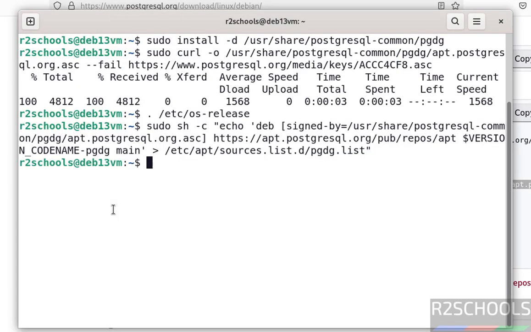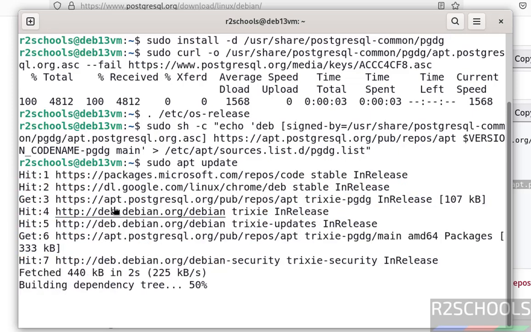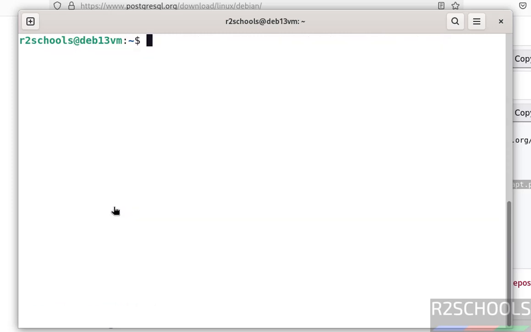Now update the packages, sudo apt update. It is done, Ctrl A. Now install PostgreSQL Server. Sudo apt install postgresql. If you don't give the version, it will install the latest version. If you want to install 16, give -16. I want to install the latest version, so hit enter.